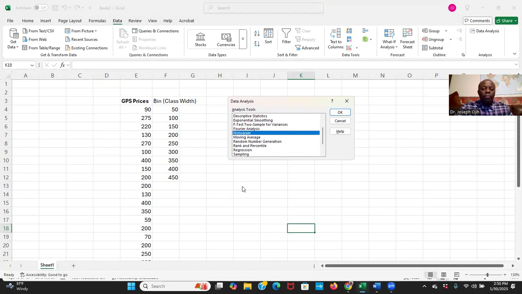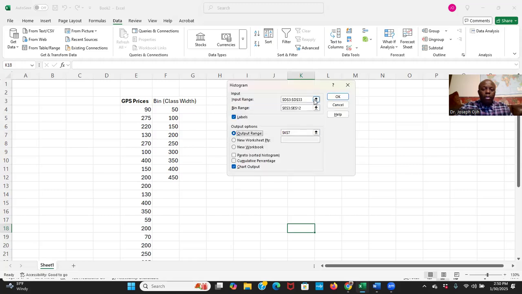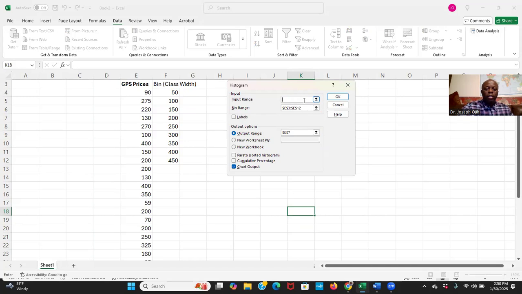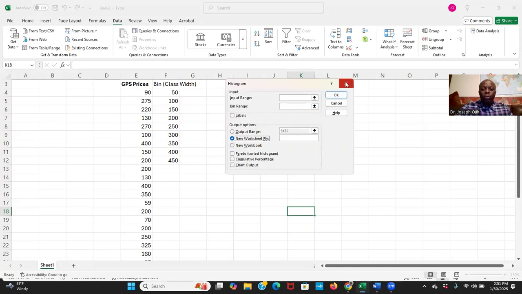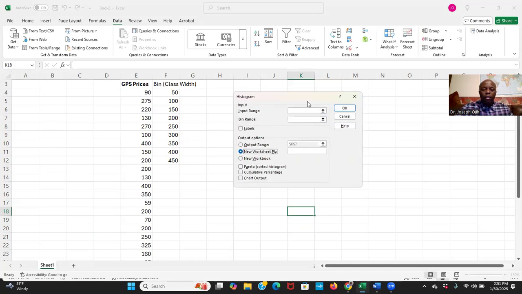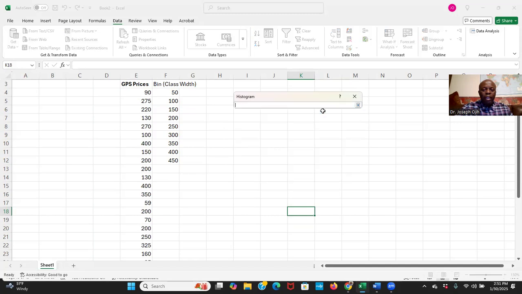Okay, good. Now, then click OK. Now, because I've done this before, that's why it is populated here. But let me clean all this so I can put a fresh one there. I've been using it for teaching. Okay. Now, this is the kind of box that will show up when you click on that. Then you can see the input range. For the input range, click here and then select your data from the name, Gas Prices, all the way to the last number there.